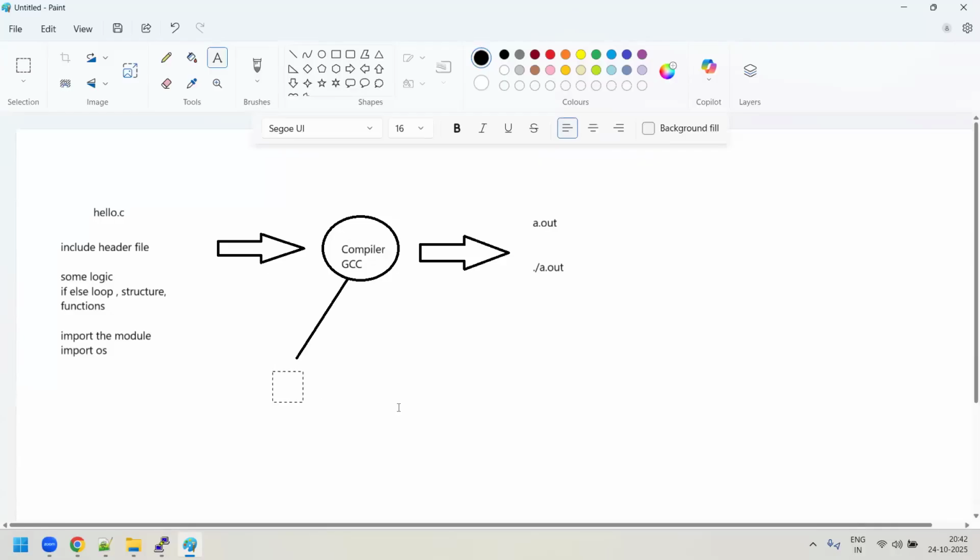So the compiler does many things, guys. The compiler does the pre-processing, and after the pre-processing it does the actual compiling. It will generate an object file, and that object file will be combined with the libraries to get an executable file. And here the executable file is the a.out file.